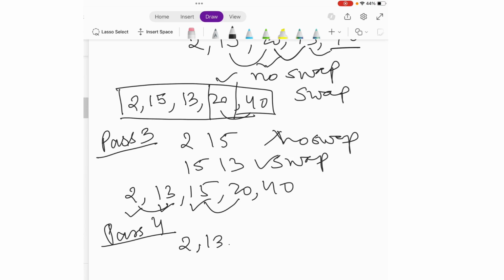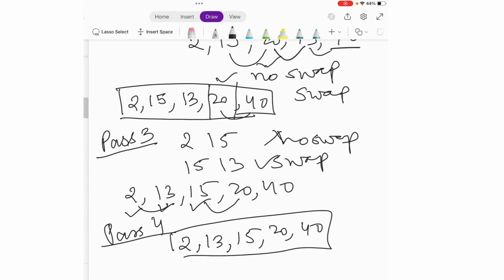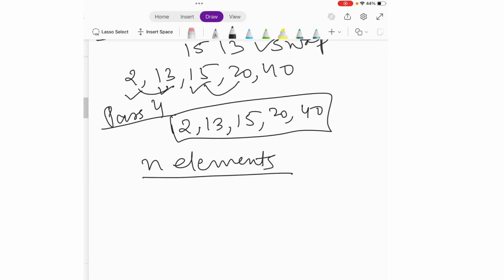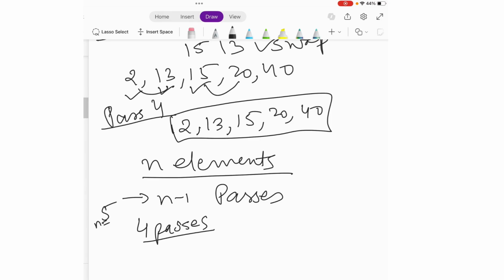Okay, so to sort an array of n elements by using bubble sort, you need n minus 1 passes actually. Okay, so that you can remember. So if we had the array of 5 elements, that's why only 4 passes were required. So that is how you deal with it. This is the logic behind the bubble sort.